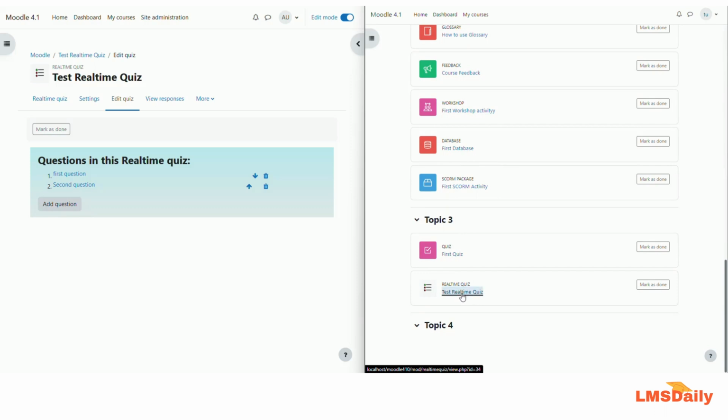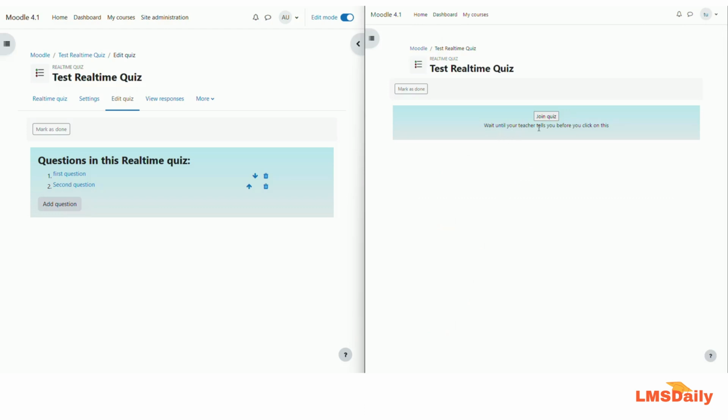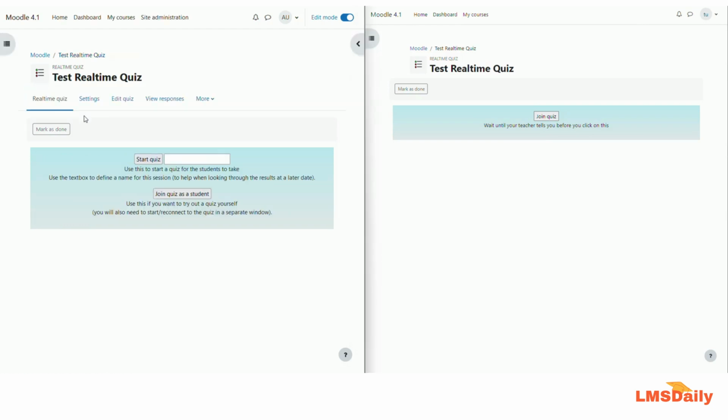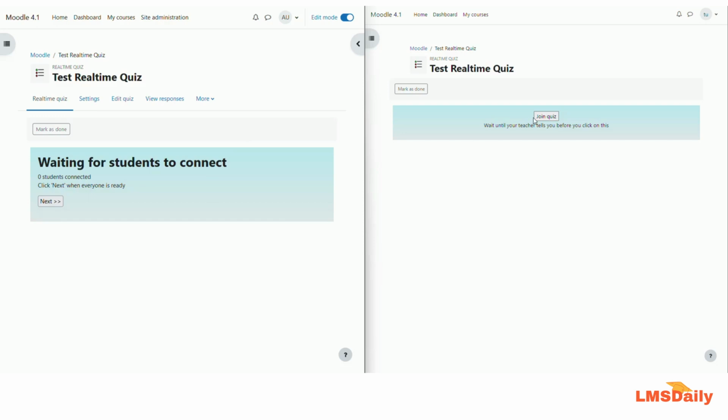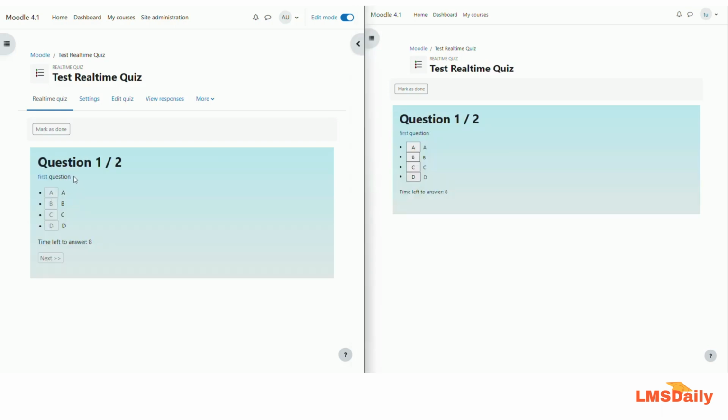So if a student clicks on this activity, then they need to wait until the teacher joins this. So let me go back in the teacher view to this activity here. And now you can click on this start quiz button to start the quiz for all the students who have joined. So if I click on this one, then you can see that there are no students connected for the teacher view. Now when I click join quiz in the student's window, you can see that now one student is connected and the student is waiting for the first question to be sent. Now when all the students are connected, then you need to click on this next button here and the first question will automatically pop up for the students.